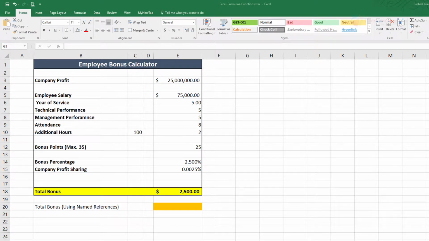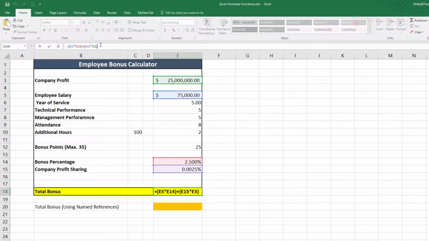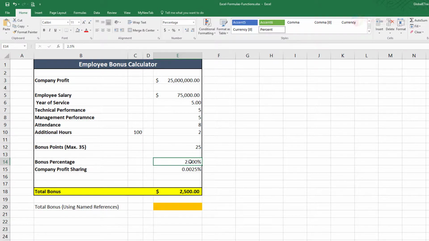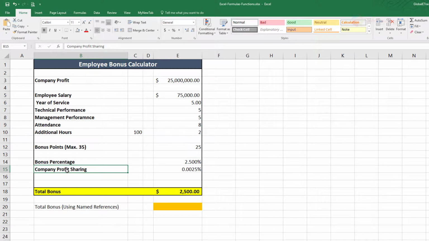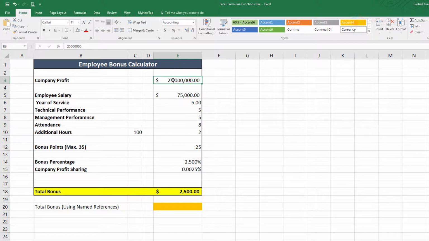Let us look at the formula that I have used to calculate the total bonus, and then we'll convert that into a formula using named references. So let's go ahead and click on this cell where we calculated the bonus and look at the formula. It takes your salary and the bonus percentage, multiplies these two, plus the company also does some profit sharing. So whatever the company profit is for that year times whatever percent the company shares with the employee, we'll add that to this.